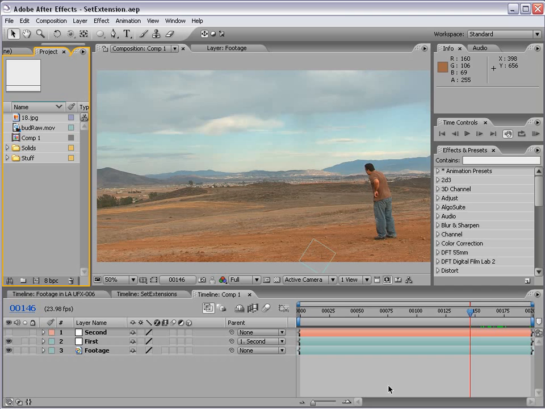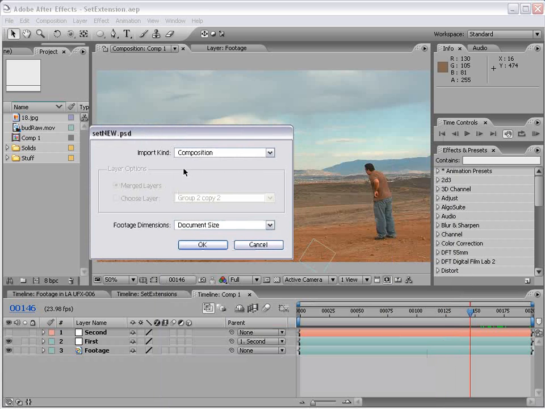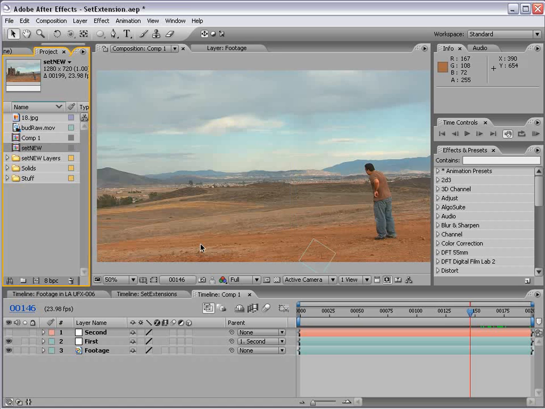Okay, we're back in After Effects, and now we can go back to normal tutorial speed. And what I'm going to do is import that Photoshop file. And when I open it up, I get the Photoshop import dialog, and we can do footage or a composition. And we're going to select composition and OK.